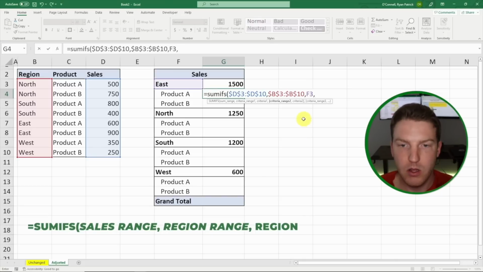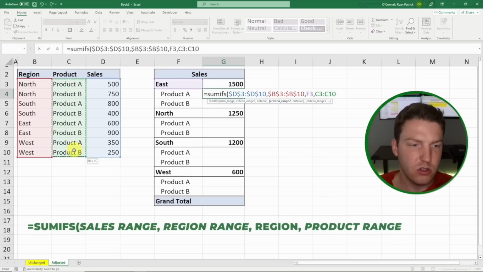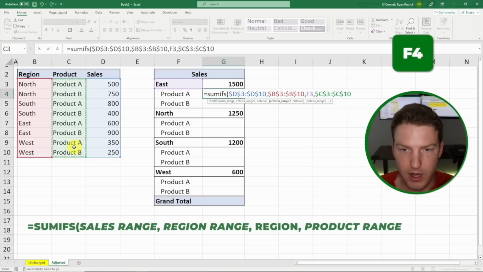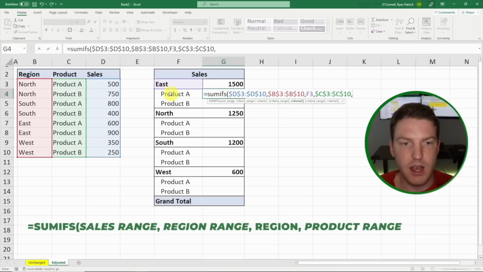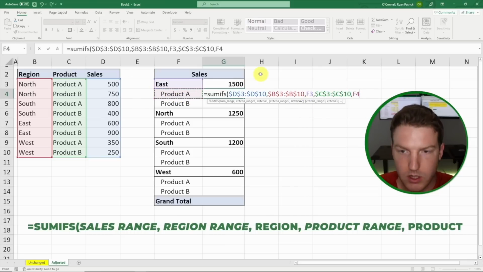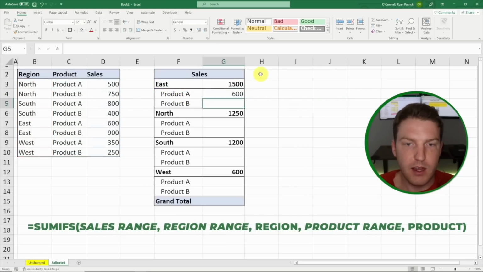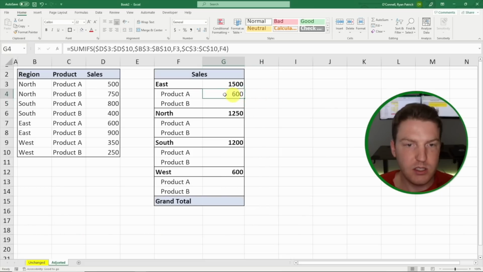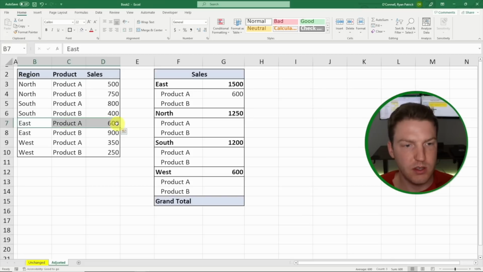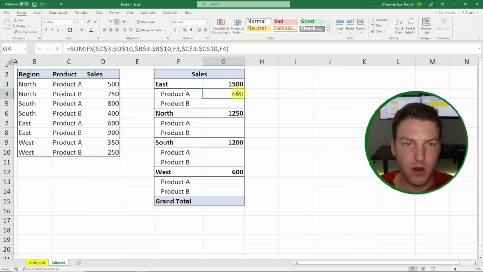So we'll hit comma. And now we need criteria range 2, which is the product range. So I'll select all of that, hit F4 to lock it in place. And now we'll go find criteria 2, which is this actual product A. And then now I will close this formula, and we find that there is 600 of sales within product A in the East, which is this value here, so we know that's correct.